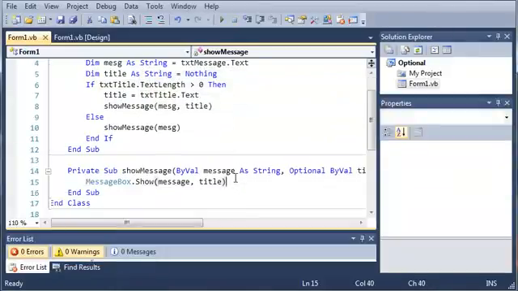Go ahead and make some subs or functions if you'd like, and play around with optional ByVals, or you can use optional with ByVals and with ByRefs. Go ahead, mix and match those, get a lot of practice with that, and then once you're done with that, go ahead and move on to the next tutorial.